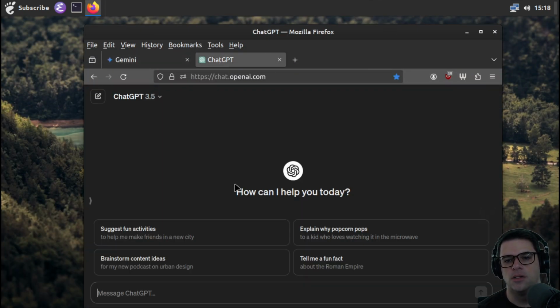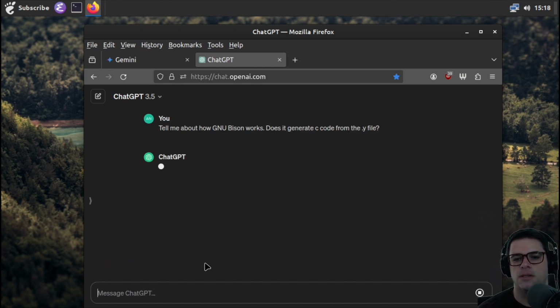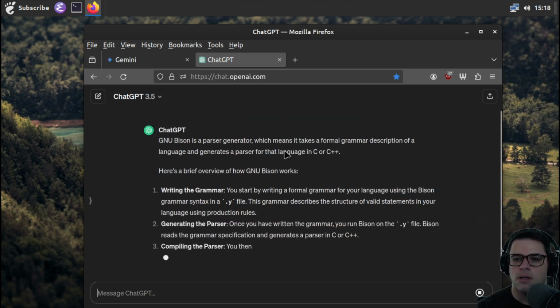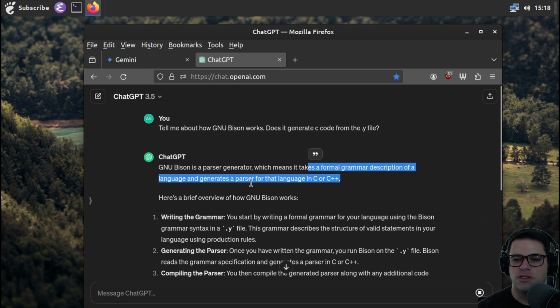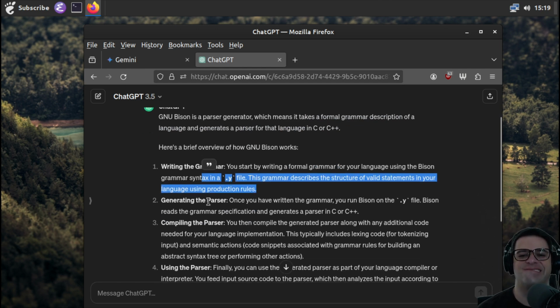Let's ask ChatGPT. Tell me about how GNU Bison works. Does it generate C code from a description of, I'll say, from the .y file, which means it takes a formal grammar description of a language and generates a parser. So you write the grammar. You start by writing a formal grammar for your language using the Bison grammar in a .y file. Yeah, that's what we did. Not we, the JQ people.